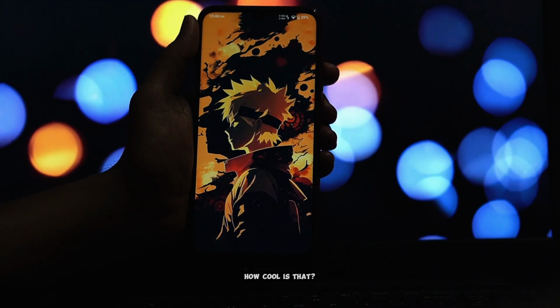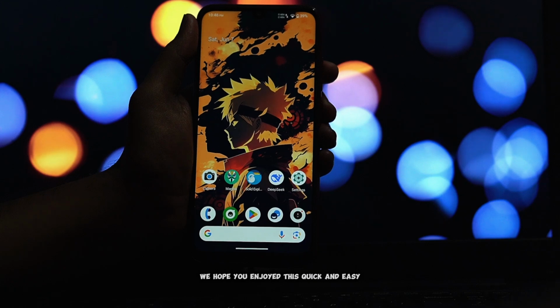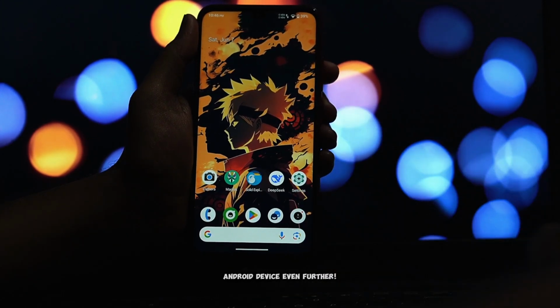How cool is that? We hope you enjoyed this quick and easy guide to personalizing your Android device even further.